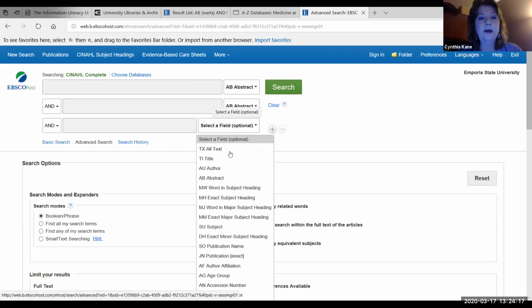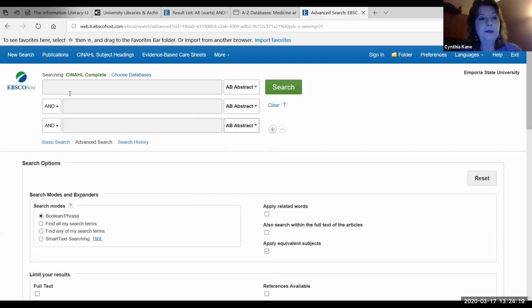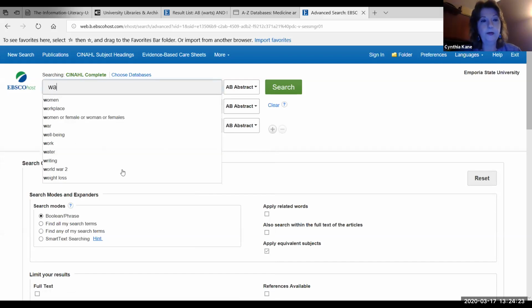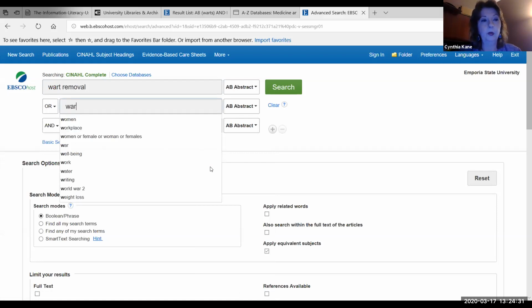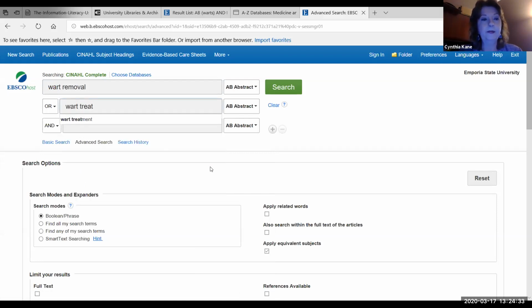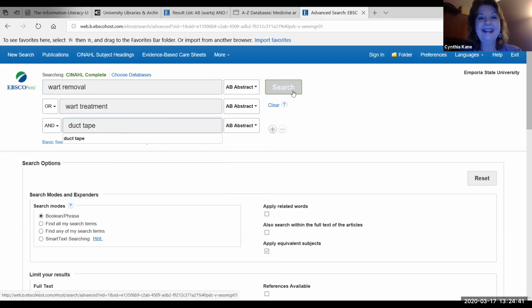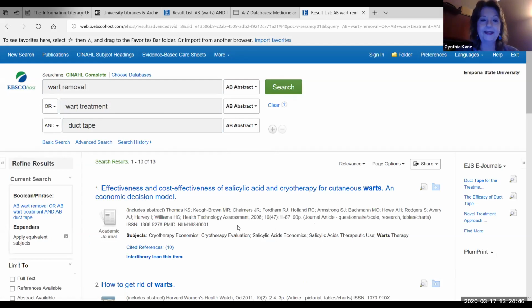Let's try our search again, changing this to OR. Let's do wart removal or wart treatment. Notice it's giving me some suggestions as I type, and duct tape. And let's see what happens now that I'm in a little bit more of a specific database.